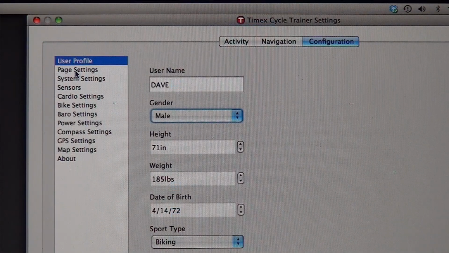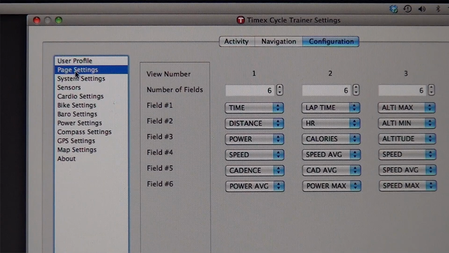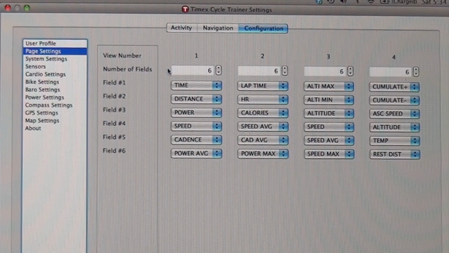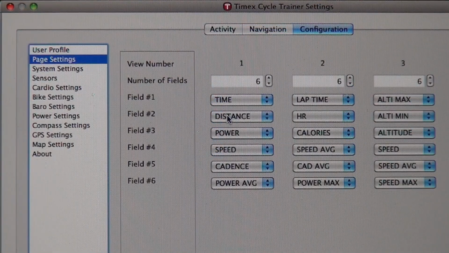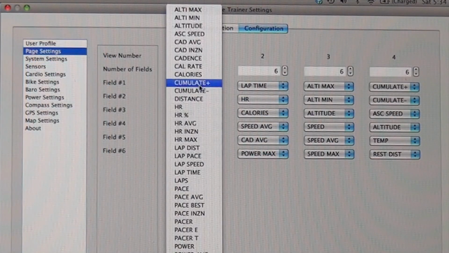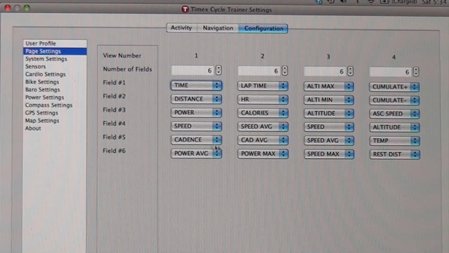One of my favorite configuration options is page settings just below user profile. Click on that and this is what you'll see. You can customize up to 4 additional screens to show other data during your ride. For example, I have time, distance, power, speed, cadence, and power average on my first screen. Click on the drop-down and you have more than 24 options to change, and you can do this for each screen on your Cycle Trainer.